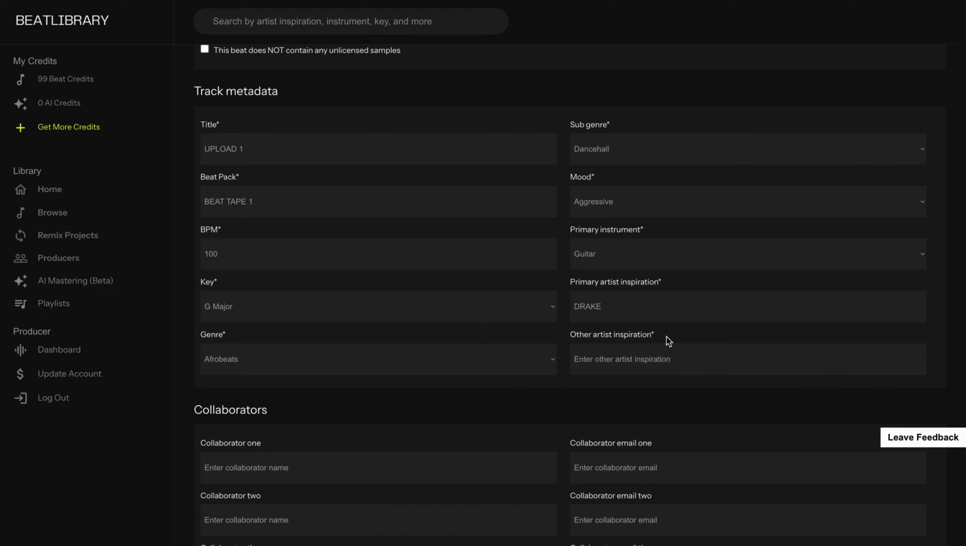Other artist inspiration, so these are important for you guys to enter, because our personalization system AI that works for artists actually finds beats that are inspired by their favorite artists and their favorite genres and things like that. So if you guys want to have the best results from the platform, it is very important that you take the time to fill these out as correctly as possible.